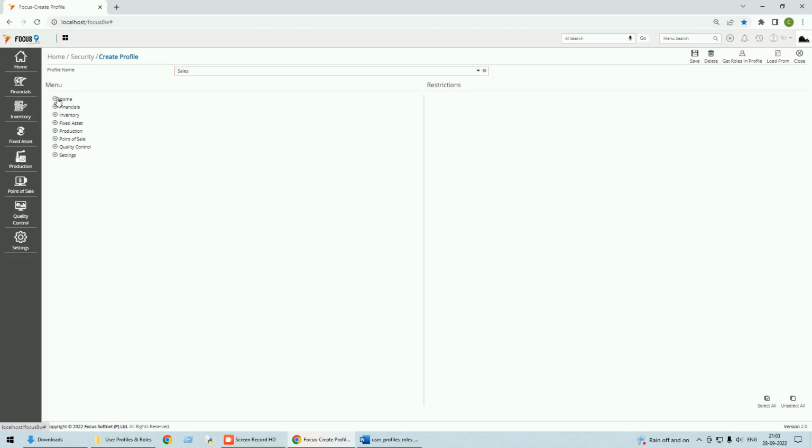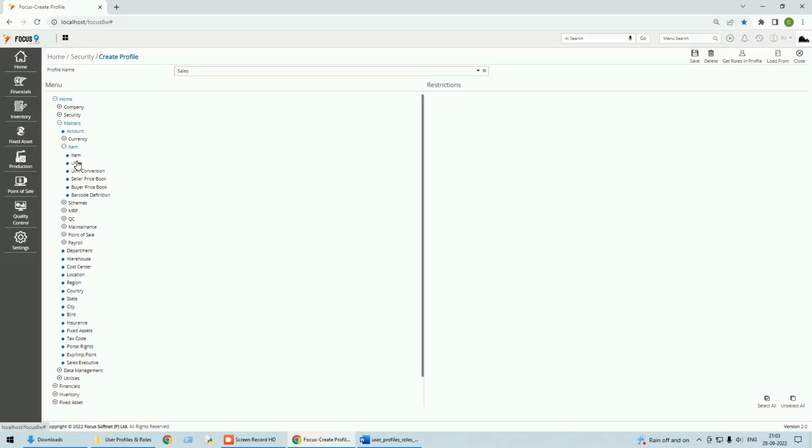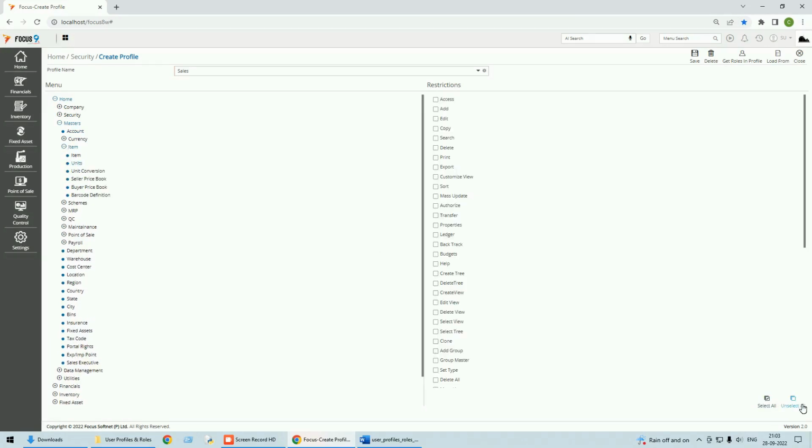Then I can go to my other masters. I have given the accounts master just access only, so I am not giving the add option. This add option we can give to the accounts team. Here also I have all the options. In the unit master I can give the unit master.